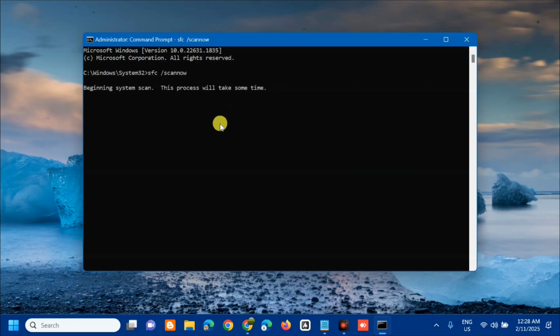And beginning system scan, this process will take some time. Beginning verification phase of system scan. So here we need to wait to complete the verification to 100%.